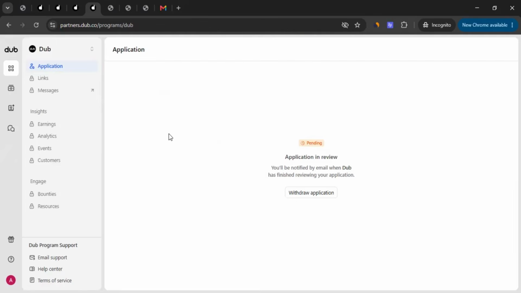Then it will directly redirect you to this page within the application section of the app, and you would be able to see this application in review. You'll be notified by email when Dub has finished reviewing your applications. Here we're talking about your affiliate application. Since you have created your Dub partner profile and you have submitted your affiliate application to them, they'll see whether you're a good fit for them or not, and based on that they could approve you. It could take anywhere between a couple of days to a couple of weeks time, and once you have been approved, you'll be notified by an email.